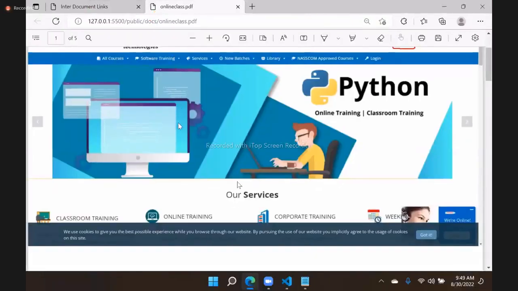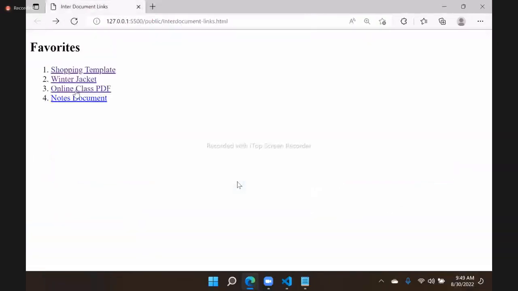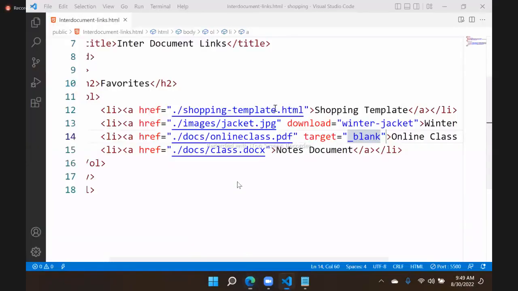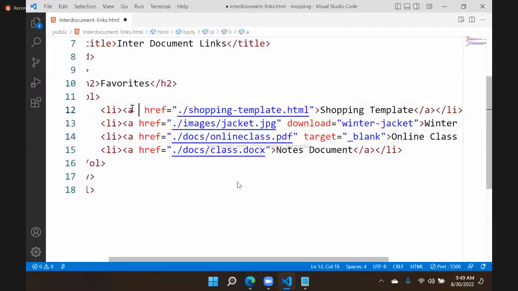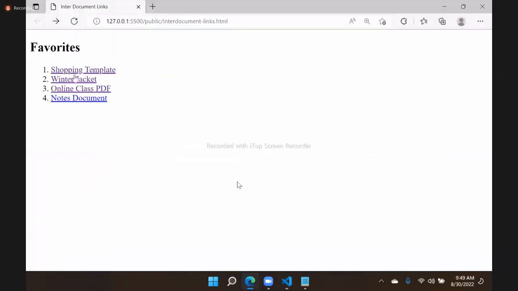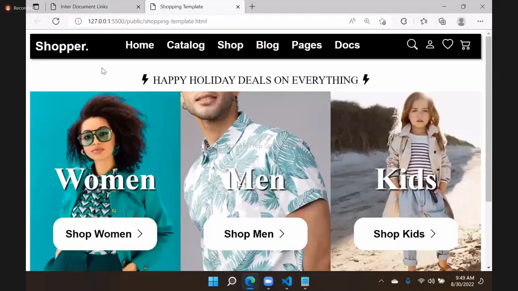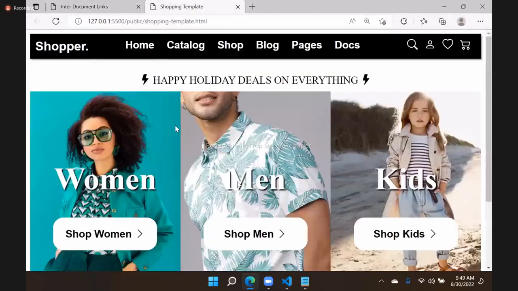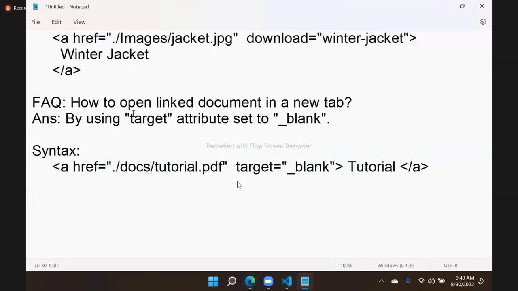So a link target you can open in a separate tab. This also, even in HTML. Suppose that shopping should open in a separate tab. Then here you can write target is equal to underscore blank. Now you see it will open in a separate tab without disturbing the existing one. So that is a simple option for how you can open in a separate tab.